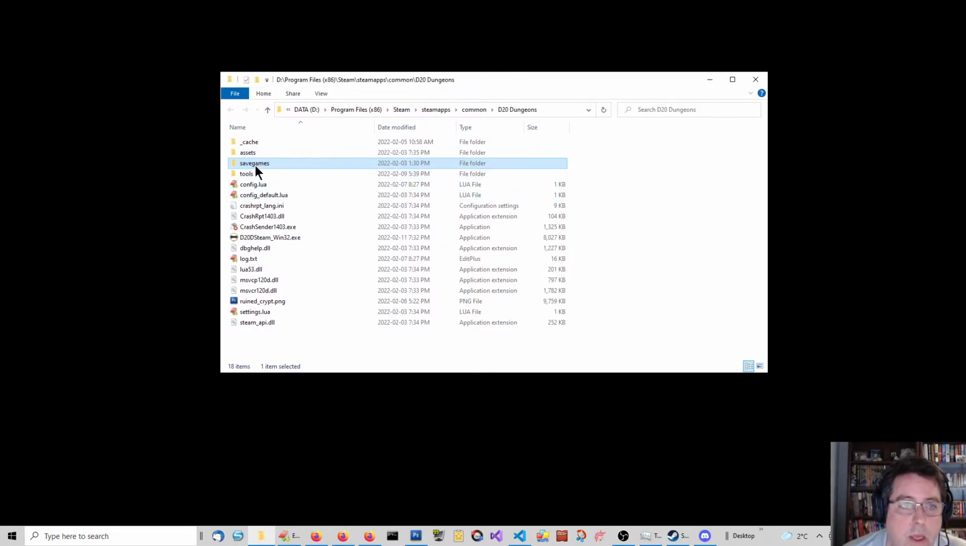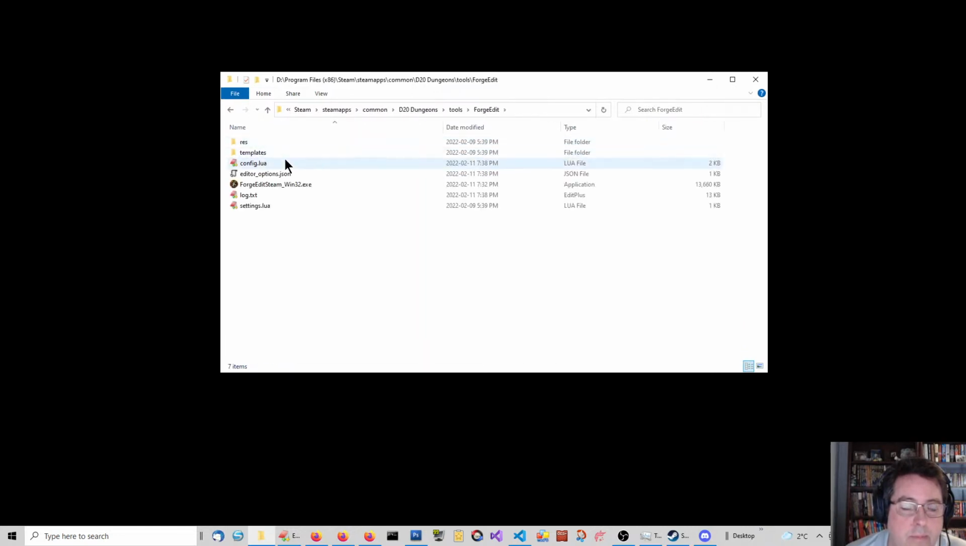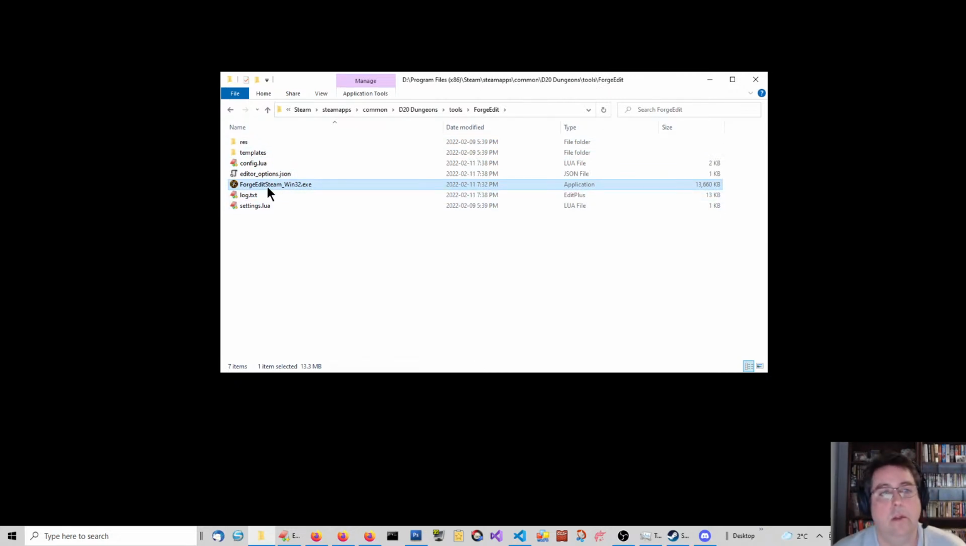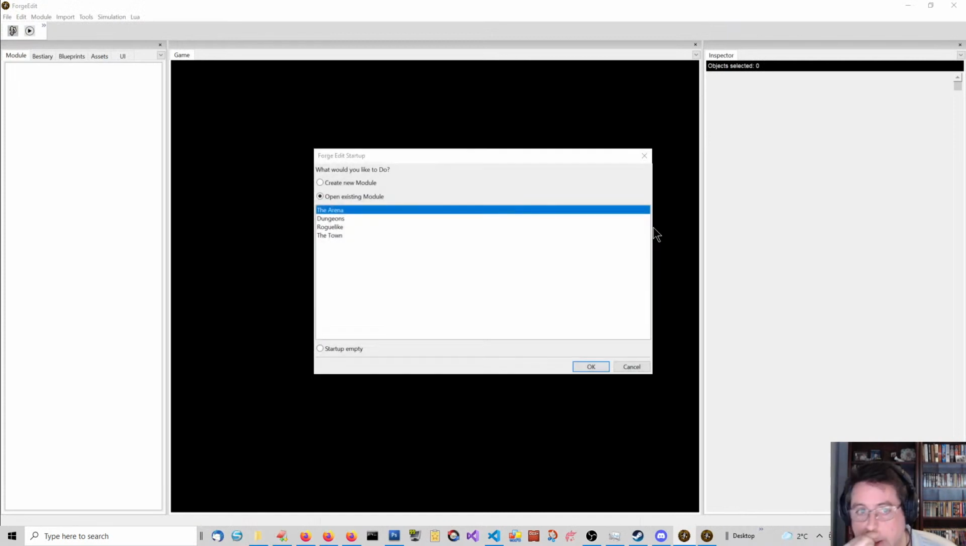So anyhow, if you want to run the editor, you go to the tools, Forge Edit, and there you can see the editor. So I will double click on the editor to start it up. This is like a little message window for my errors and notifications and whatnot.